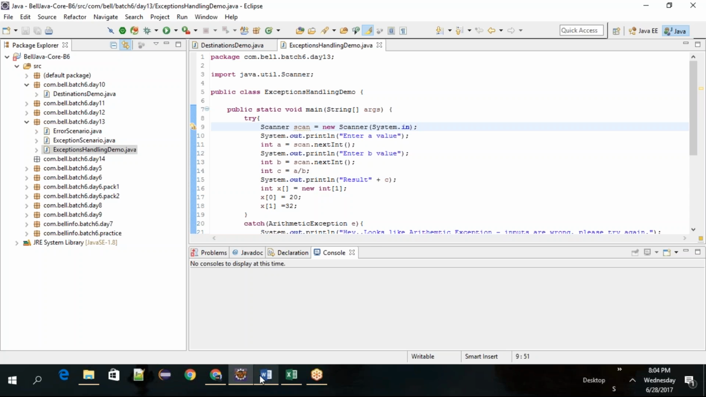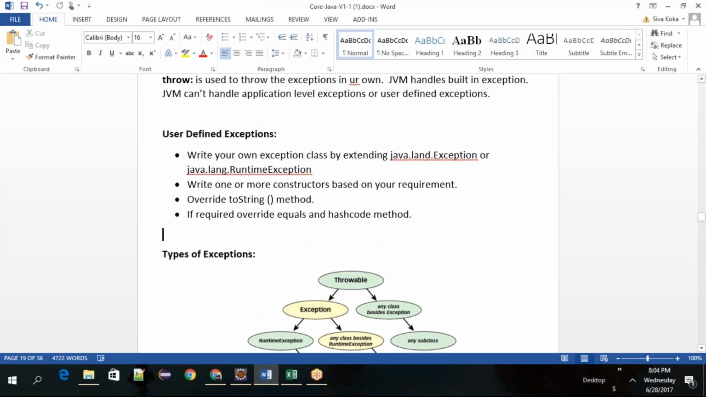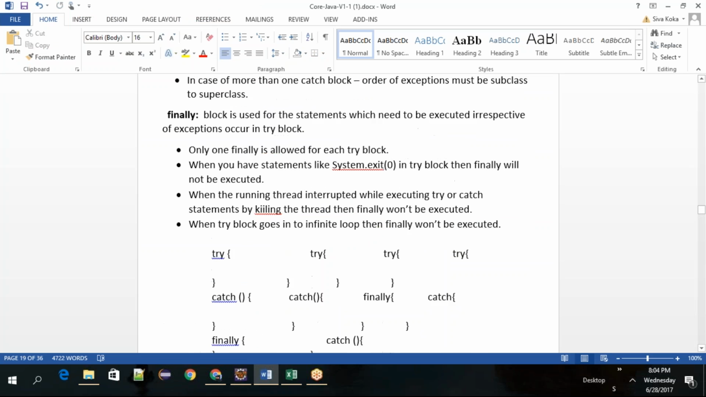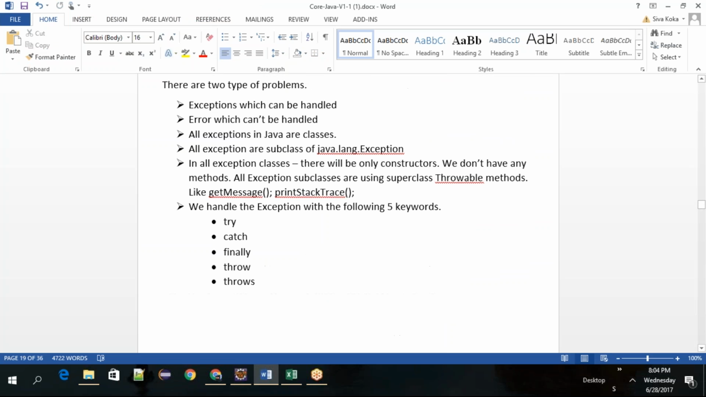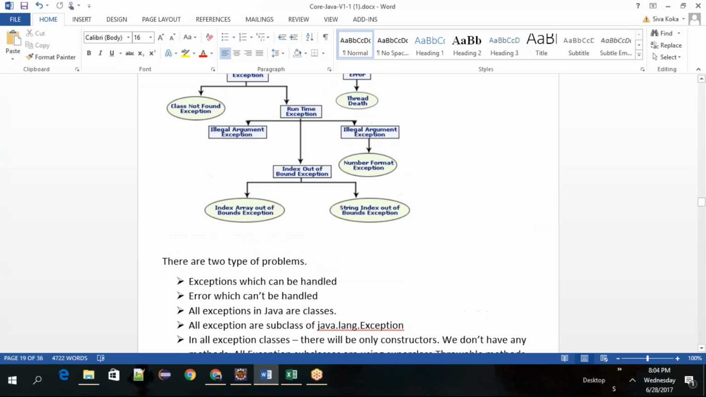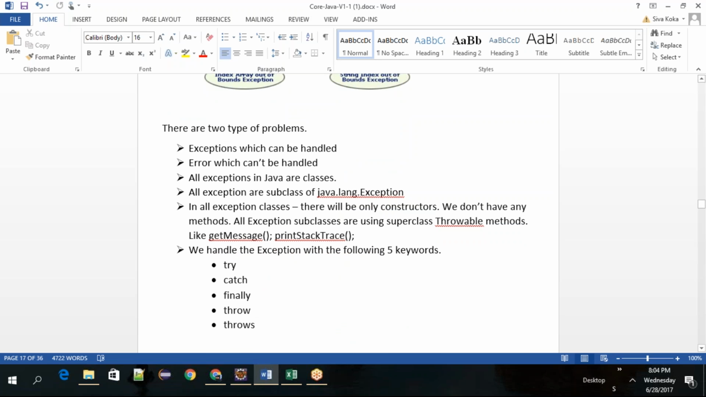So yesterday we started discussing exception scenarios, what happens in exception cases, and how Java handles and treats exceptions and errors. If we recap quickly, there are two types of problems: one is exceptions and another one is errors.